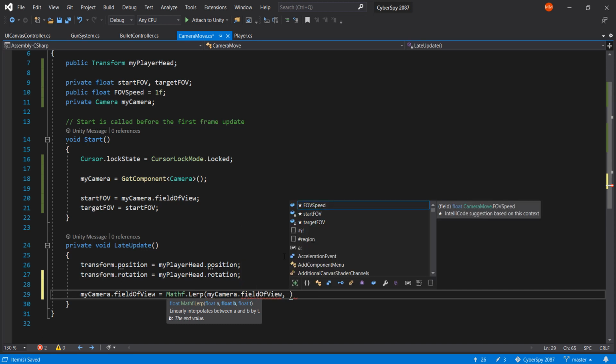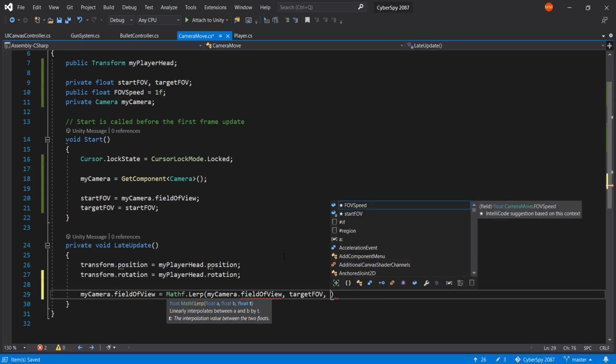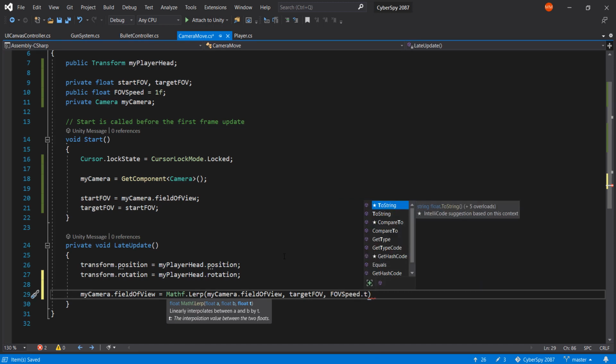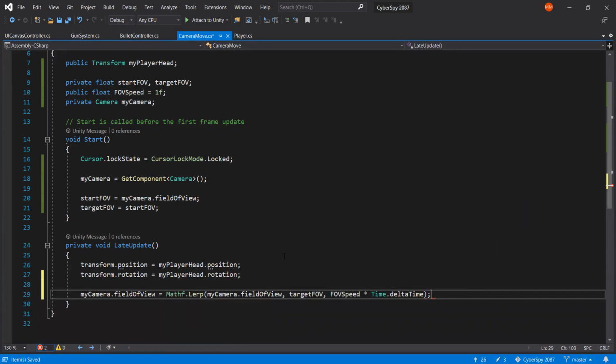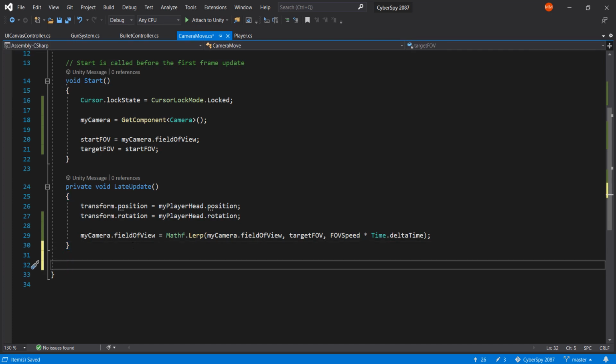We are then going to set the target FOV as the target value, and we're going to make this at a speed of the FOV times time dot delta time. Okay, great. But we're not done yet, because this will not do anything. Currently, the target FOV is the start FOV, and the start FOV is the camera FOV, so that means we are not doing anything. We are going to create two methods in here.